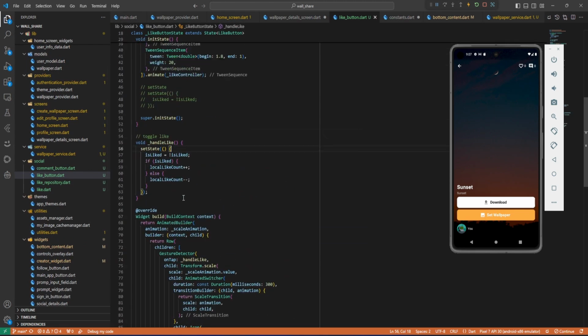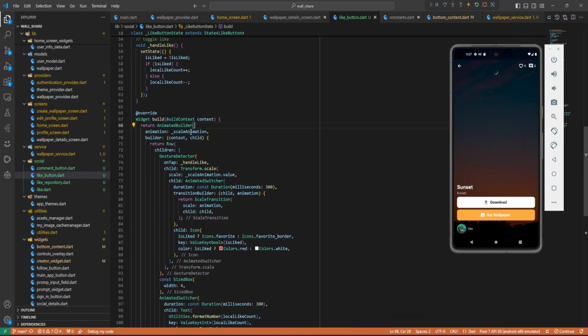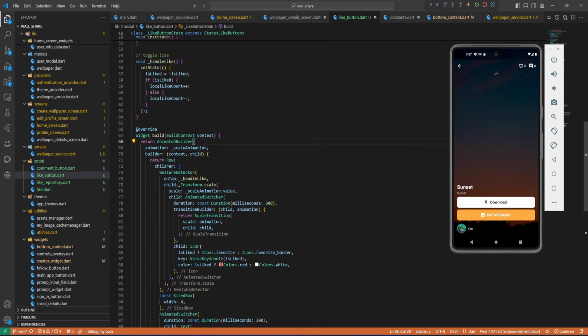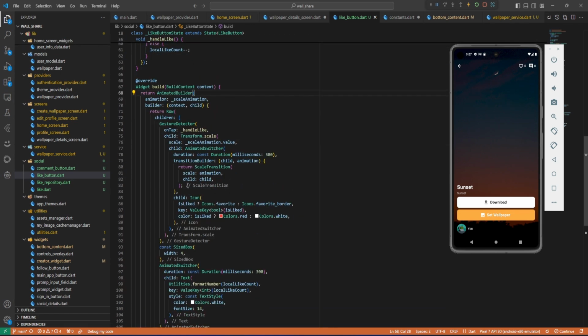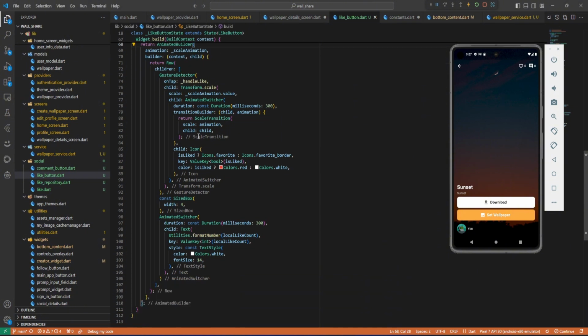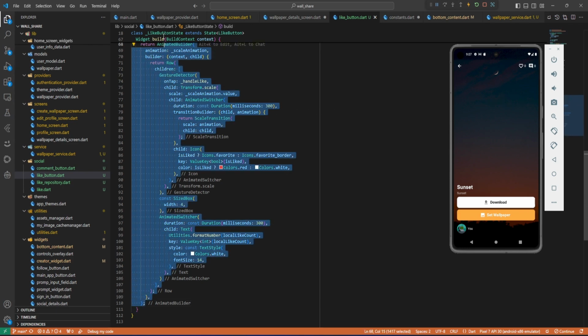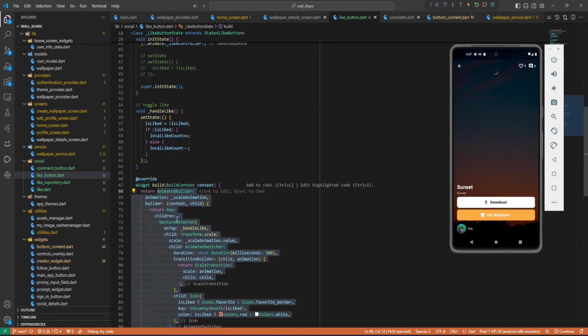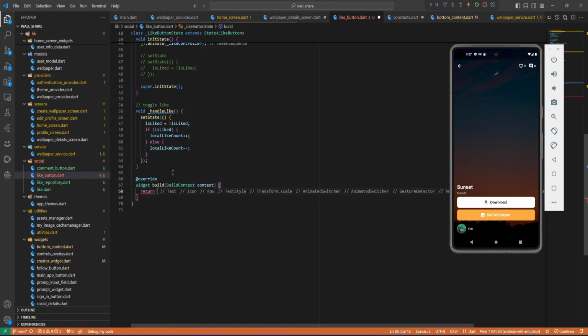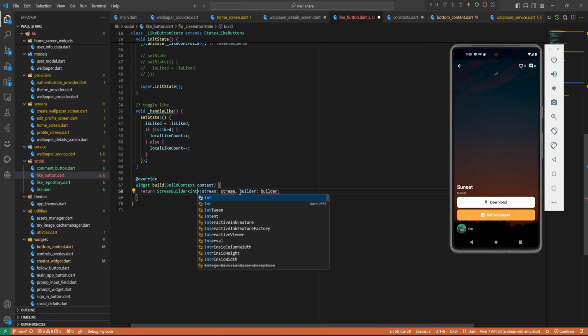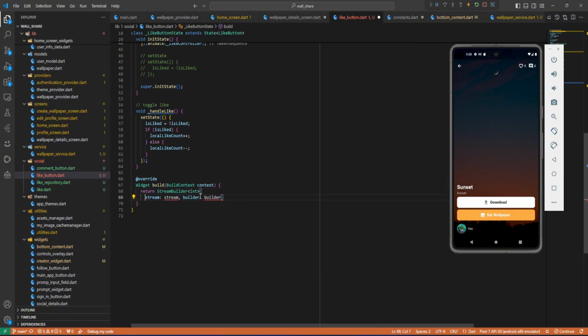To get this, we need to wrap this animated builder into a stream builder, so that we can show the real data here from the stream builder, which is going to be streaming from our Firestore. So let's cut this out, and then here we want to return a stream builder, which will also have an int here, because that's the number of likes.